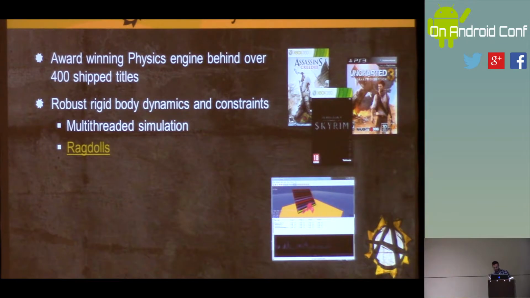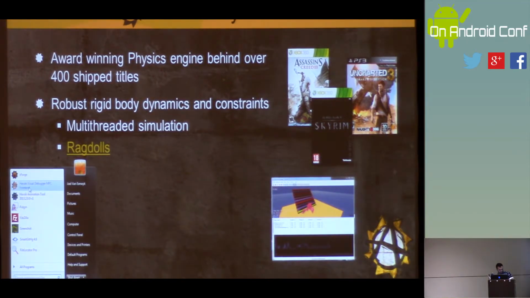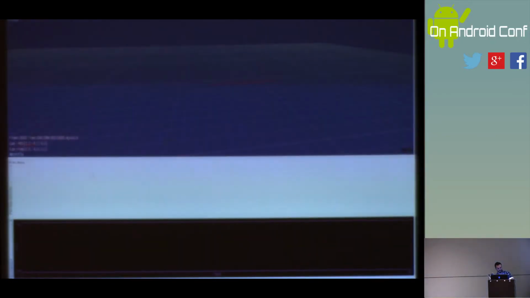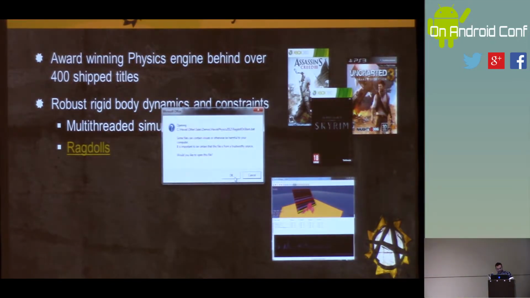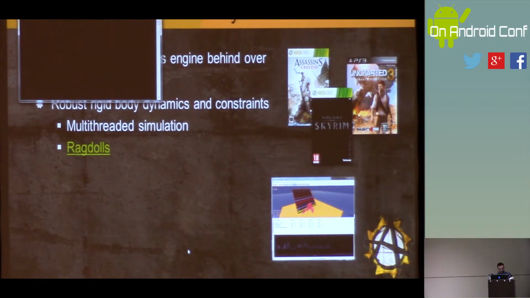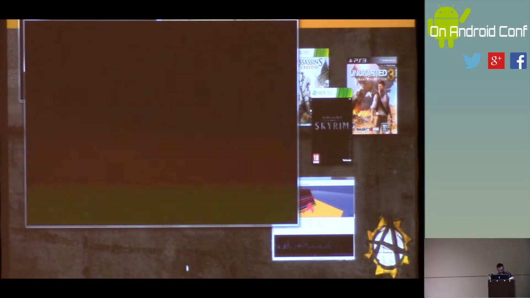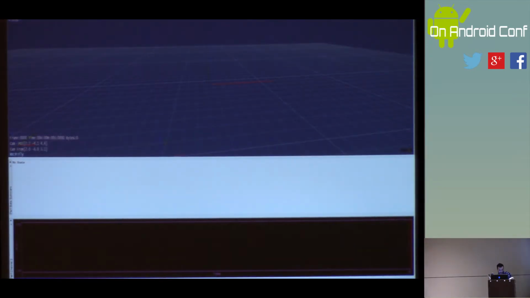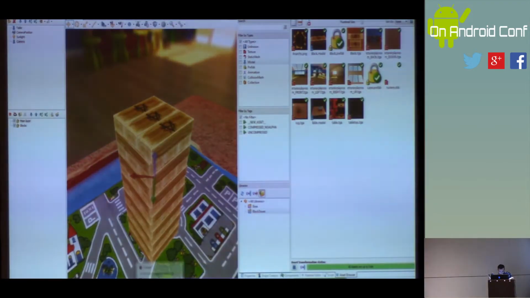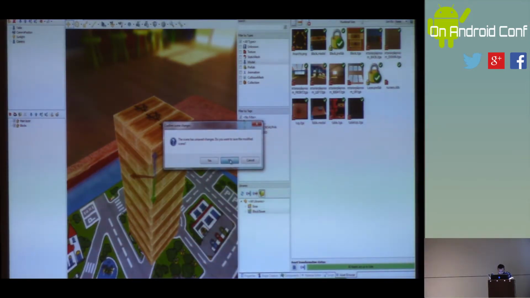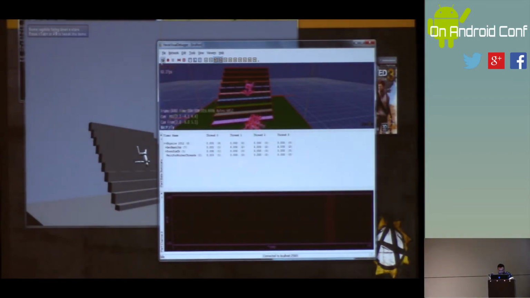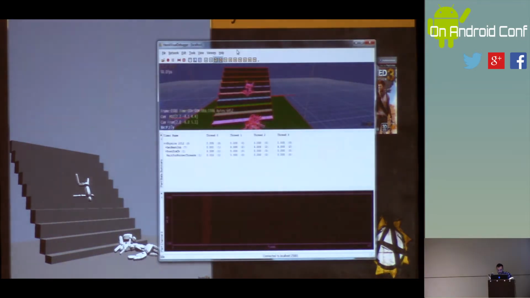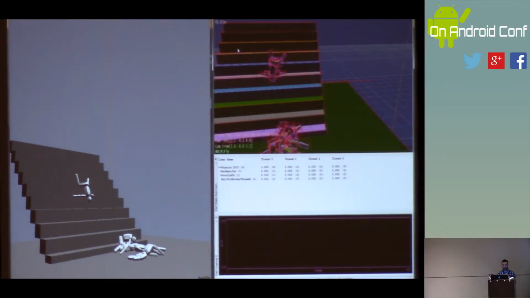We have ragdolls. Actually, I'm going to show you guys a demo here, because everybody loves ragdoll demos. No matter how jaded you are and how many demos you've seen, everybody loves these. It also gives me a chance to show you our visual debugger. So I'm going to bring these two up. So if I just tile these two together here, whoa. So it automatically connected these two together.